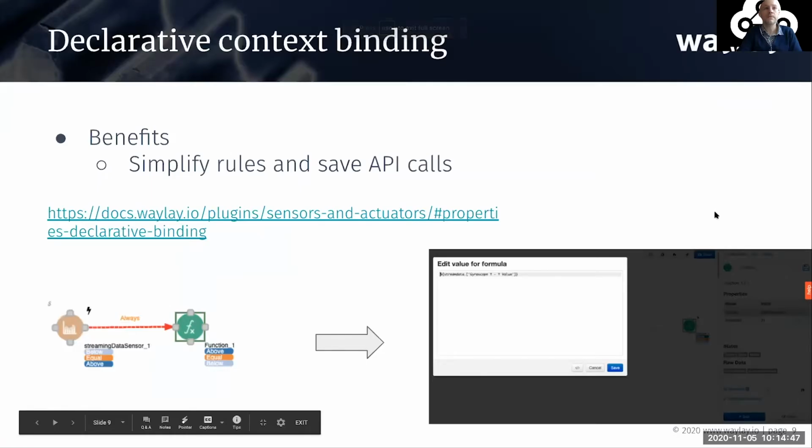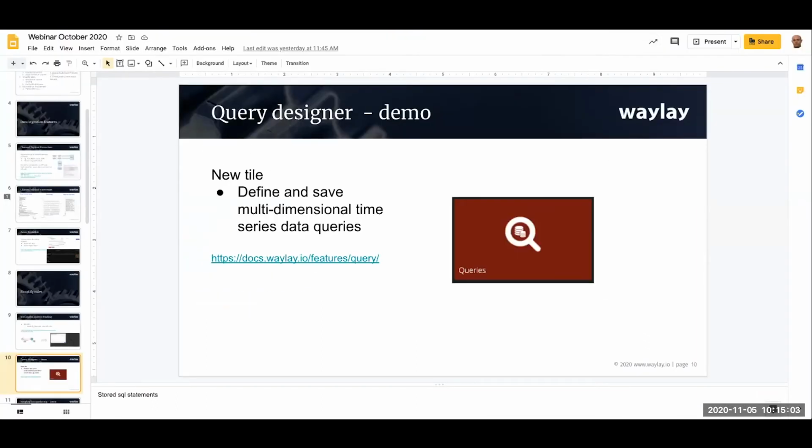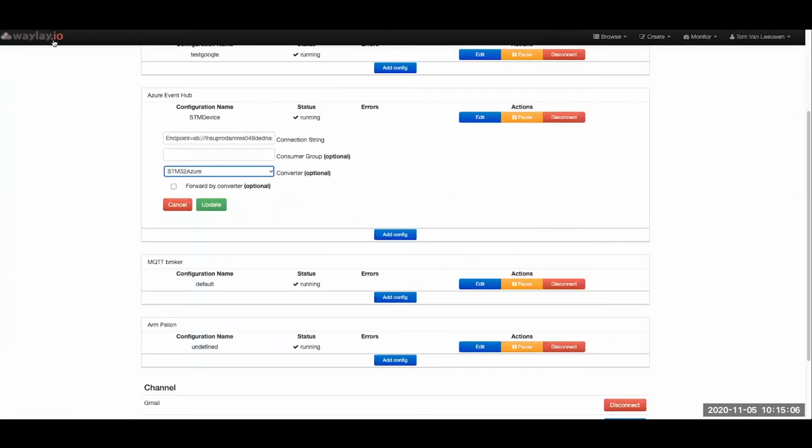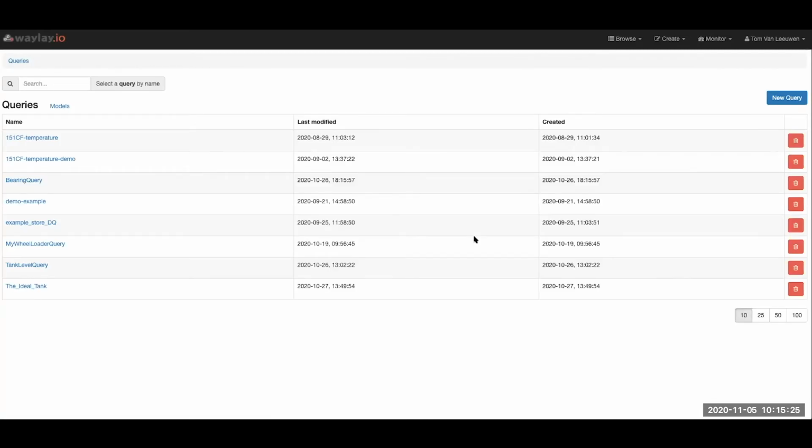Okay. The second example is a little bit more elaborate and is called the query designer. Okay, so what is the query designer? Well, the query designer is accessible through a new tile that is in your environment. So if you go to the home page of your administrator console, you will find here in red a new tile that is called queries. Okay, so this tile allows you to define queries on the time series data.